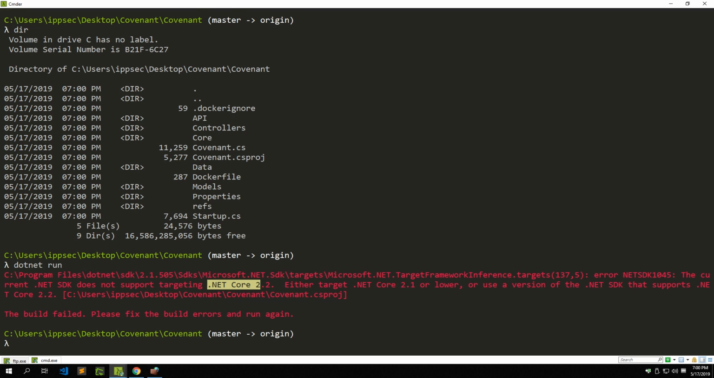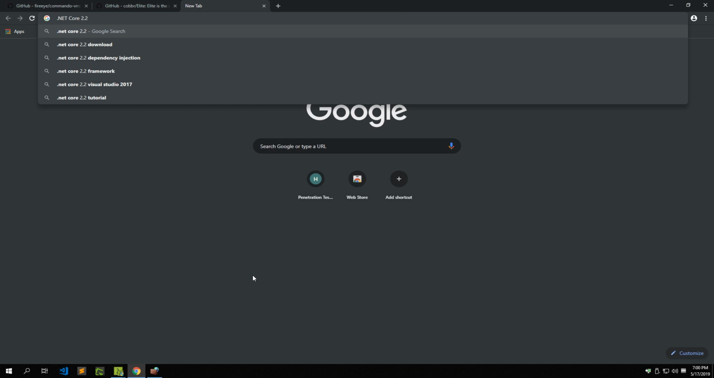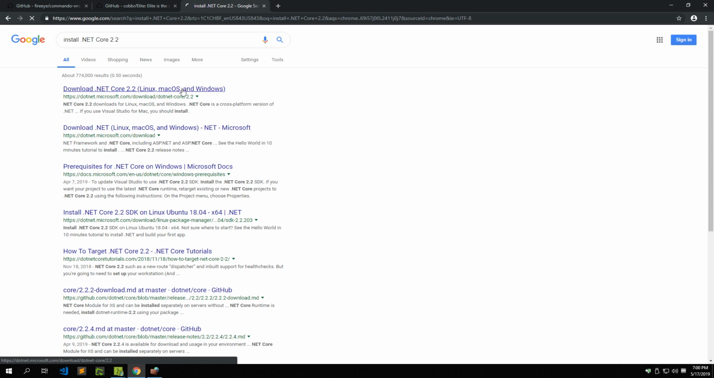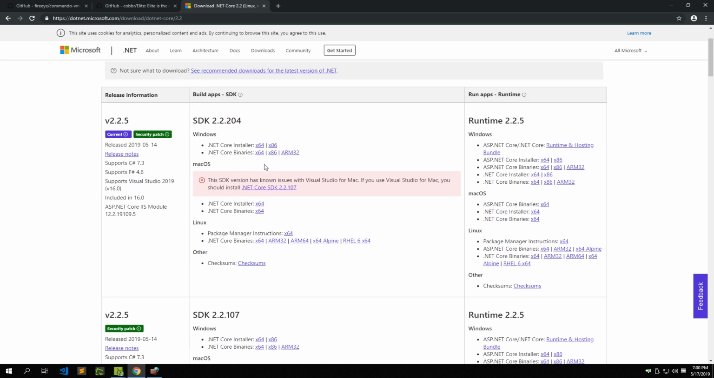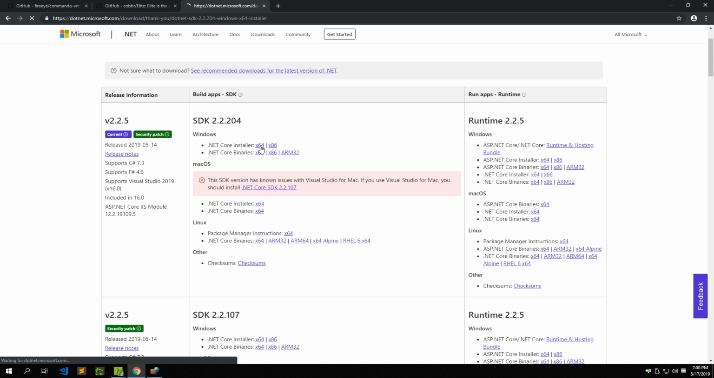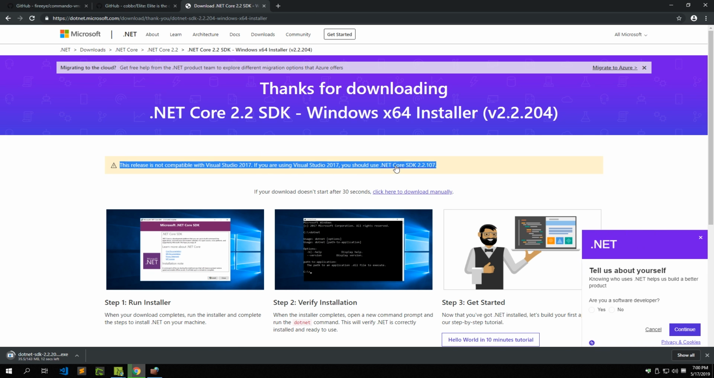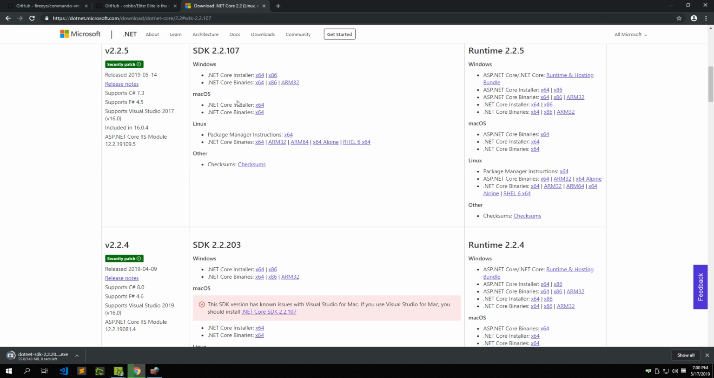So let's install this. This is becoming more of an issue than I thought it would. Install .NET Core 2.2. Linux, Mac, Windows. Let's do x64. Compatible with Visual Studio 2017, which is what I have. Let's do this package, 2.2.107.